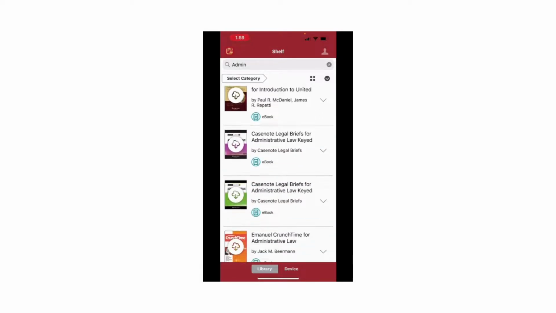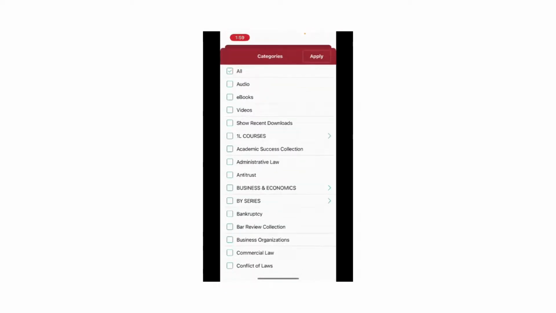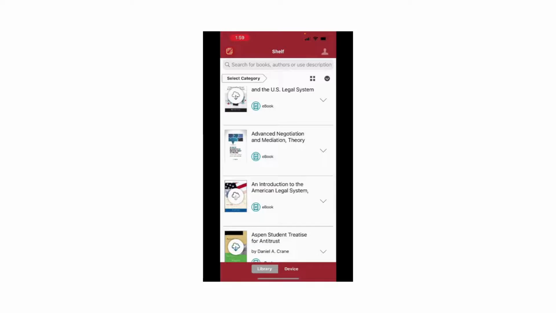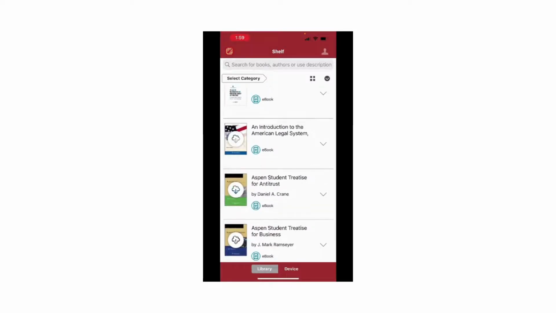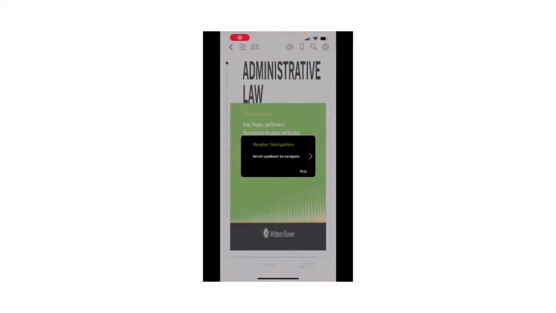If I want to drill down further, I can click select category, and I only want to look at ebooks right now. So I click ebook and apply. Now I see only ebooks. Once I've chosen the ebook that I want to read, I just simply click on the icon of the book with the download button. It downloads in seconds.